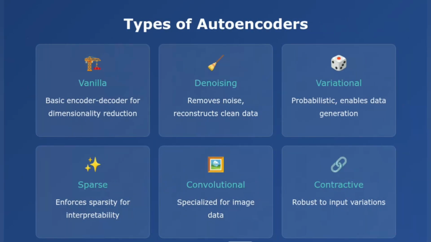Autoencoders come in several flavors, each designed for specific tasks. Let's explore the most important types. Vanilla autoencoders. The basic autoencoder we've discussed, straightforward encoder-decoder architecture, focused on dimensionality reduction and feature learning. Denoising autoencoders. These are trained on corrupted input but asked to reconstruct clean output. They learn robust representations that ignore noise, perfect for image denoising and data cleaning.